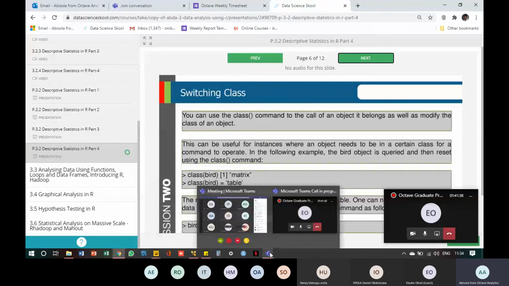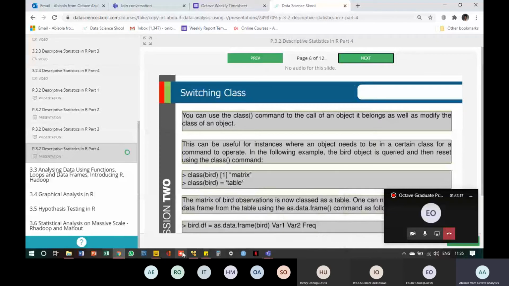Where's my textbook? A minute, please. Let me get my textbook. Okay, I'm back. So I'll quickly explain xtabs. This is the last thing before we do maybe one lab session. Okay, so very quickly let's do this. Let's create this.